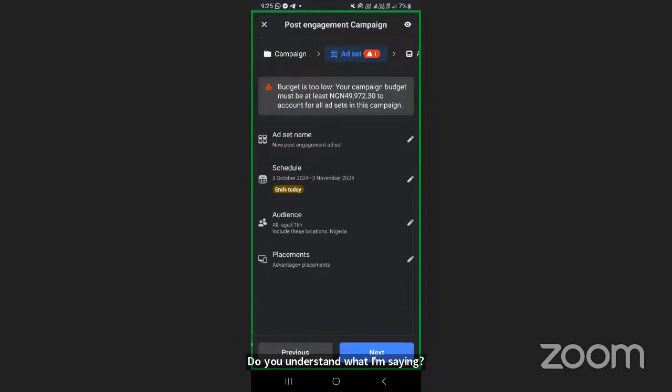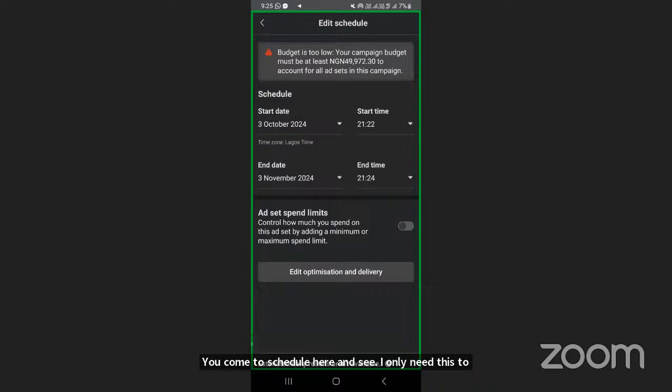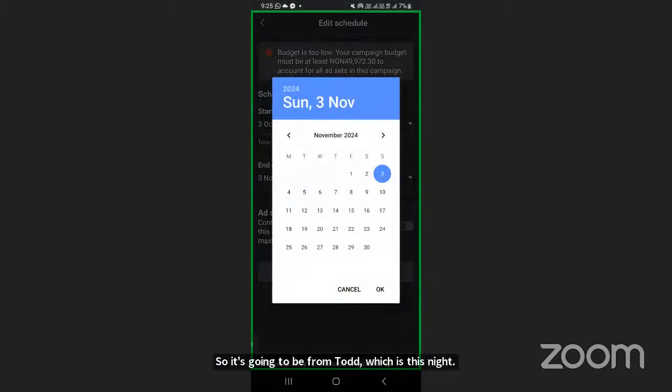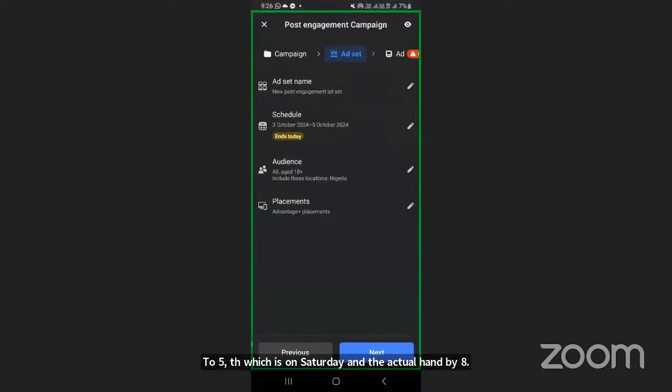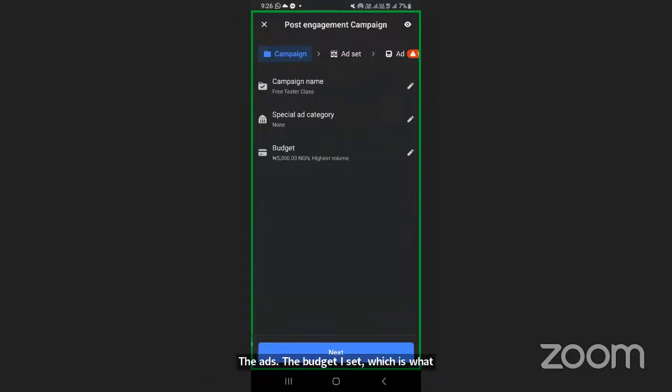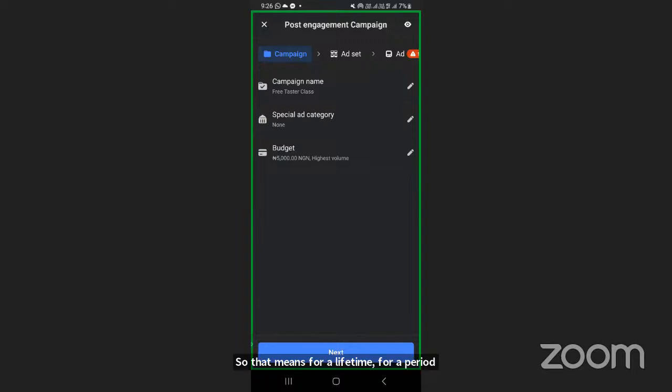So what you do is you click on next, you come to schedule here and say, I only need this ad to run for 2 days. So it's going to be from 3rd, which is this night, to maybe Saturday, that's 5th. You can see now that error has disappeared. So I asked it to run from 3rd of October, which is today, to 5th, which is on Saturday, and the ad should end by 8:24. So you can see now that the budget I set, which is 5,000 naira, is no more flagging any error. That means for a lifetime, for a period of now till Saturday, I'm going to be spending 5,000 naira on this ad.